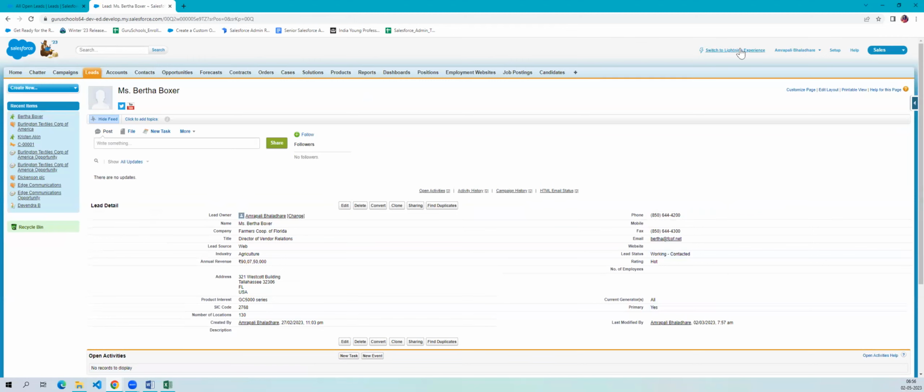So let's move to the Lightning user experience interface.